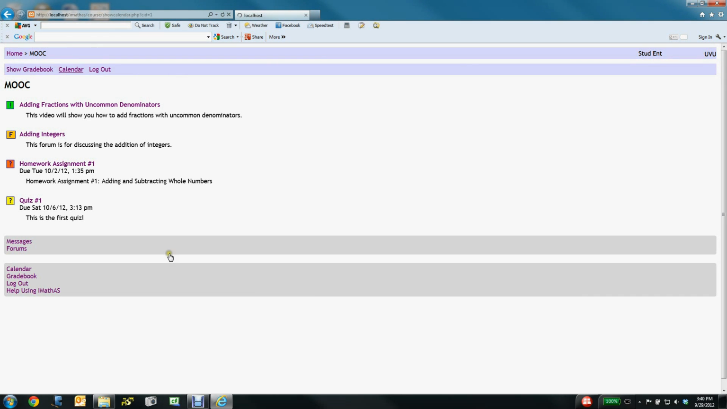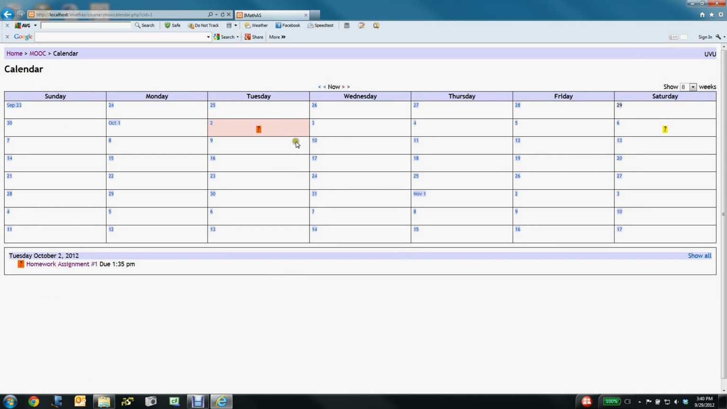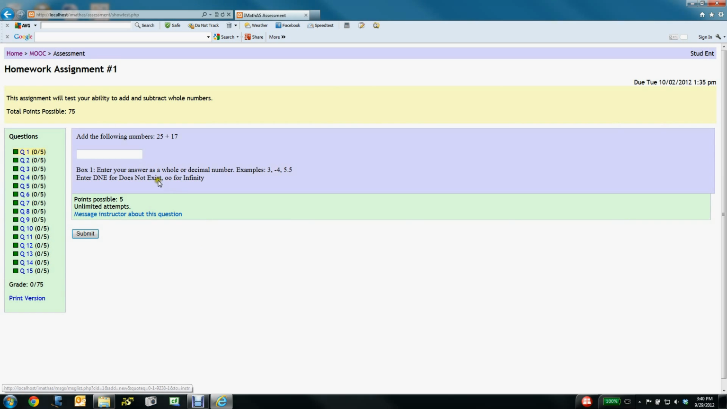They can come back and they can see the red for the homework assignments, yellow for quizzes. They can see their grade book or the calendar, and they can see upcoming assignments. And on the calendar they can access these homework assignments directly.